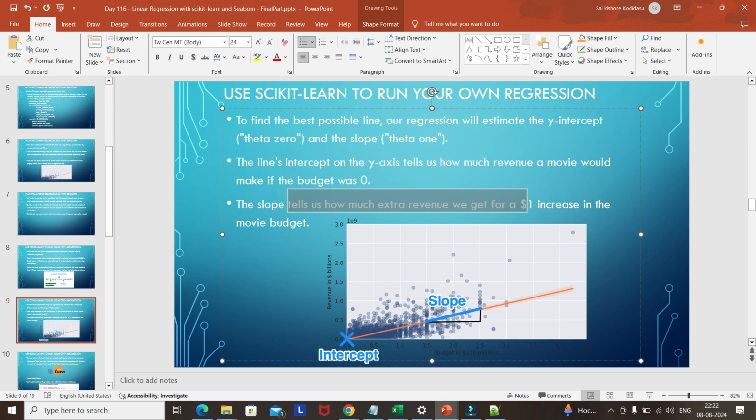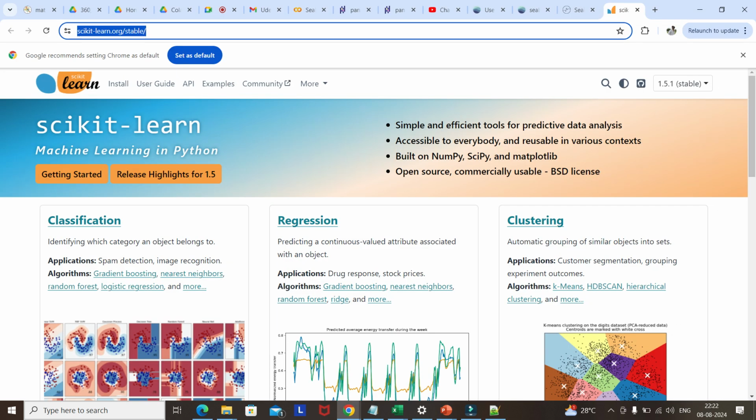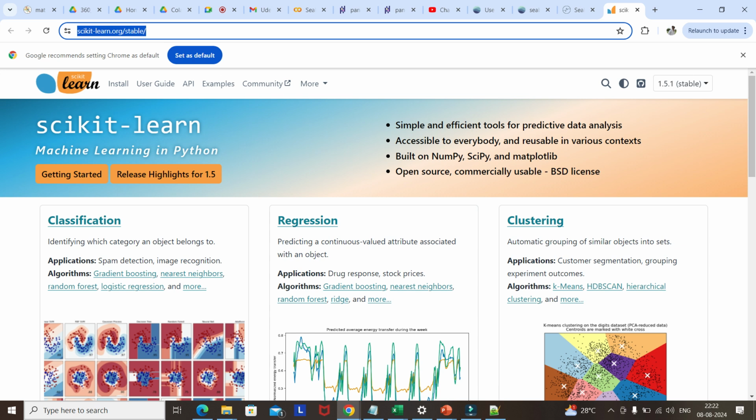Depending on the pointers, you have to calculate. But you don't want to do every calculation manually. So that's where our scikit-learn library comes into place. If I open our scikit-learn library, there are multiple algorithms we can use. As of now, we are using a very simple algorithm. It is just a linear regression algorithm.